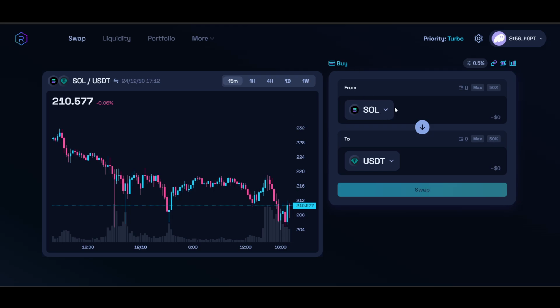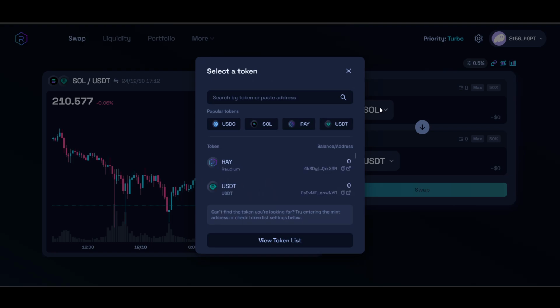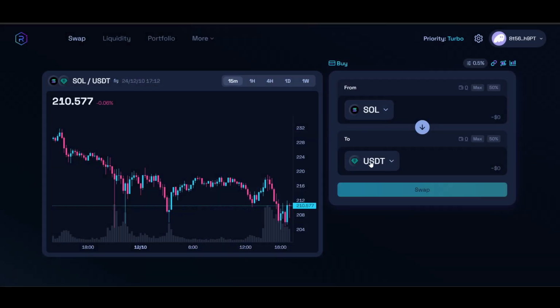Now here you can go and buy a meme coin, right, and then you can pay with your SOL, right, by using your Phantom wallet, click on swap, right, and confirm your transaction in your Phantom wallet. Your meme coin will be credited to your wallet once the transaction is processed on the Solana blockchain. This is how you can do it.